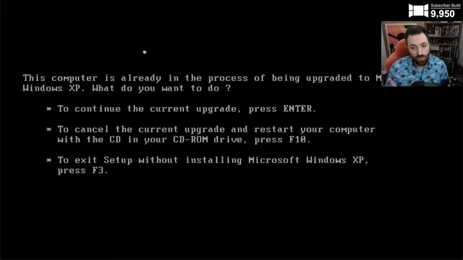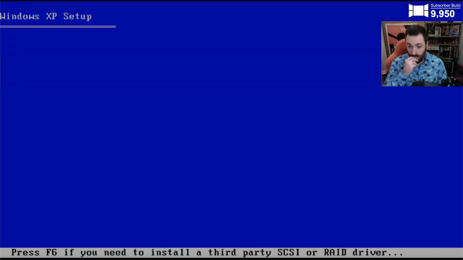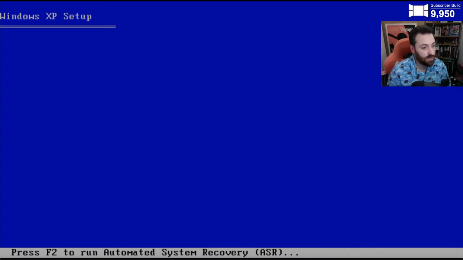Ooh, okay, right. We want to cancel current upgrade and restart with CD in the drive. F10. That didn't restart, did it? Well, whatever. Right, so we'll clean install 2481.